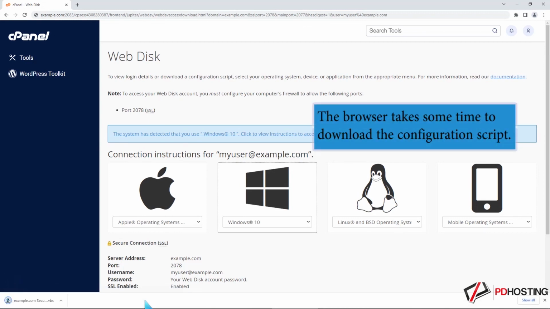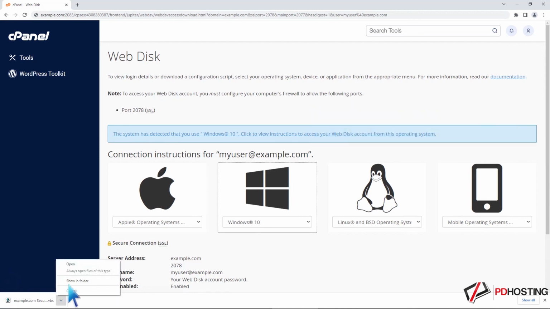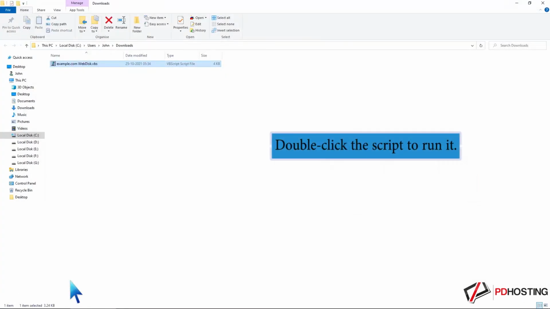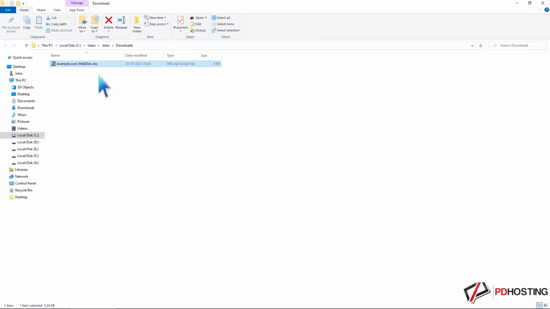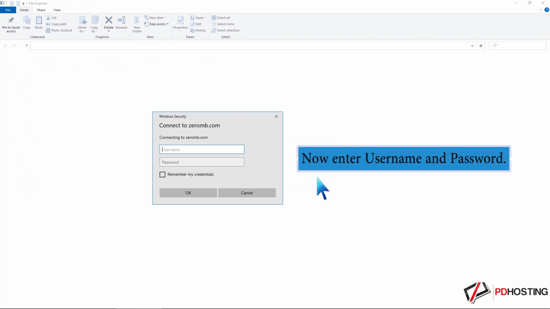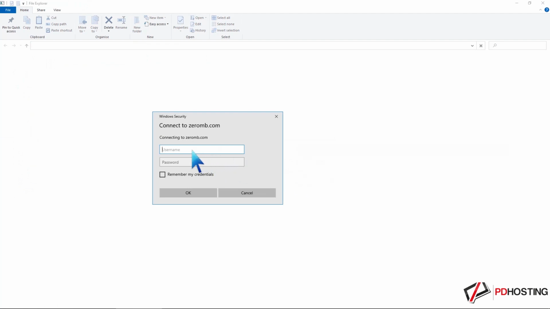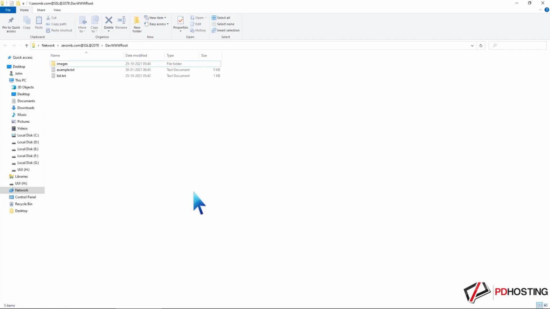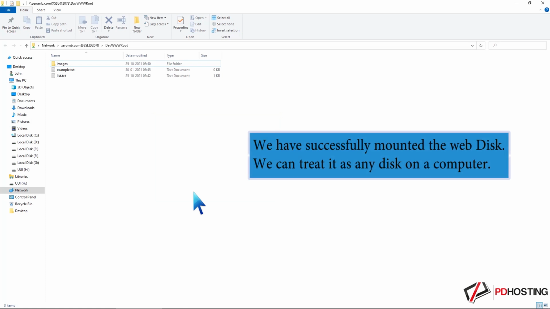The browser takes some time to download the configuration script. Double-click the script to run it. Click the OK button. Now enter username and password. Click OK. We have successfully mounted the web disk.